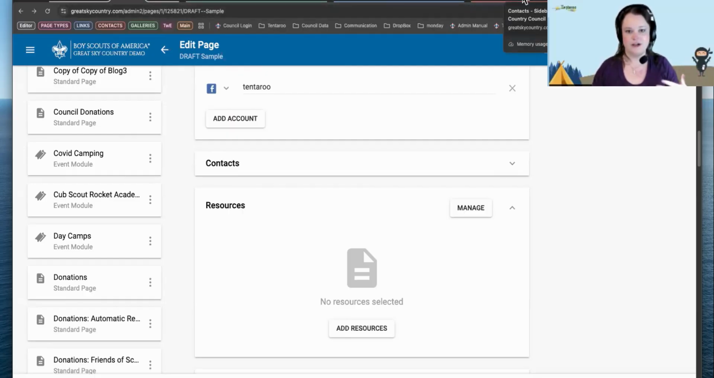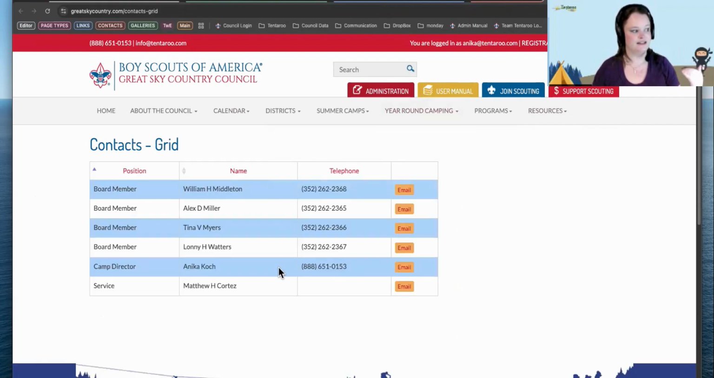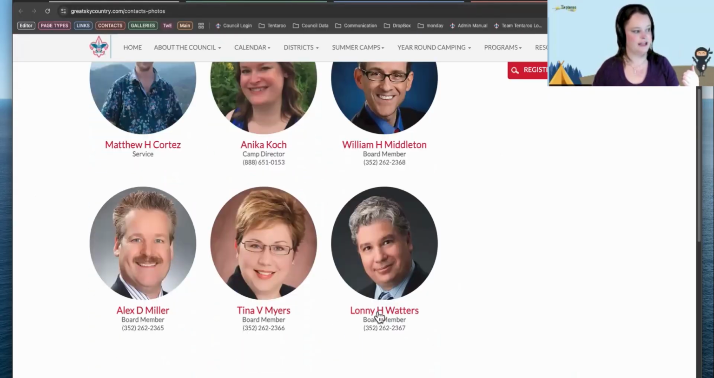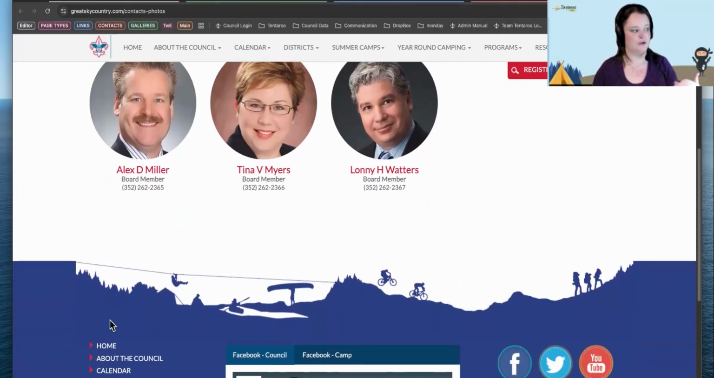All right, so as we were talking about that, we had the three layouts, sidebar, grid, and photo. So here's a page that has more contacts displayed, a list of contacts. So this is the sidebar. This is the grid. And here's our photo layout. This photo layout is mainly different because everyone in this section has a photo, so there's no separate grid of contacts below.